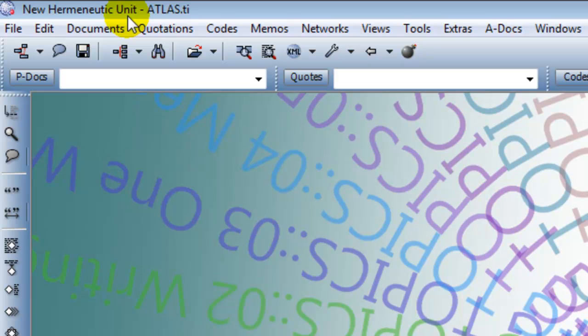So the first thing I want to do is to save my hermeneutic unit in a folder which contains the data that I will be assigning to this project. And I will be using what's called the HU special path, which is a nice way for you to set up a new project. So no matter if you have to move your project from one computer to another, everything will be all bundled together in the same place, the hermeneutic unit with your documents.